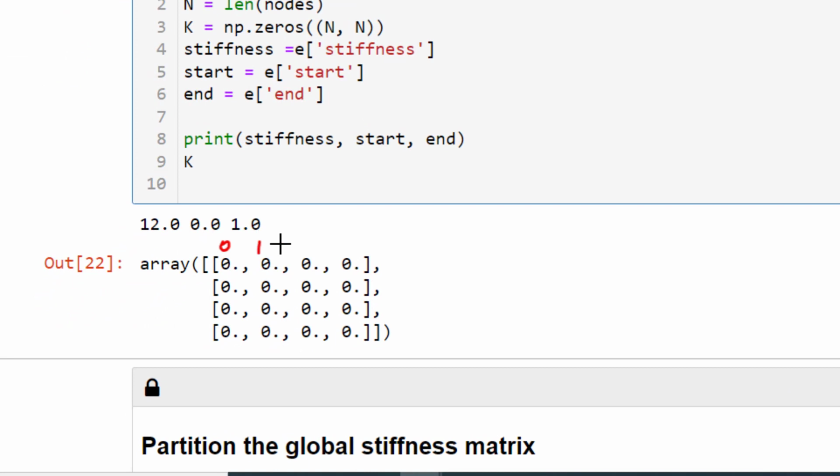So this is going to be 0, 1, 2, 3, and 0, 1, 2, 3. So we want to change this number to 12, this one to minus 12, this to minus 12, and this to 12. That's the objective here. So how would we do this? Now there are multiple ways to approach this, but the easiest way is to use the numpy function that allows us to do the following.